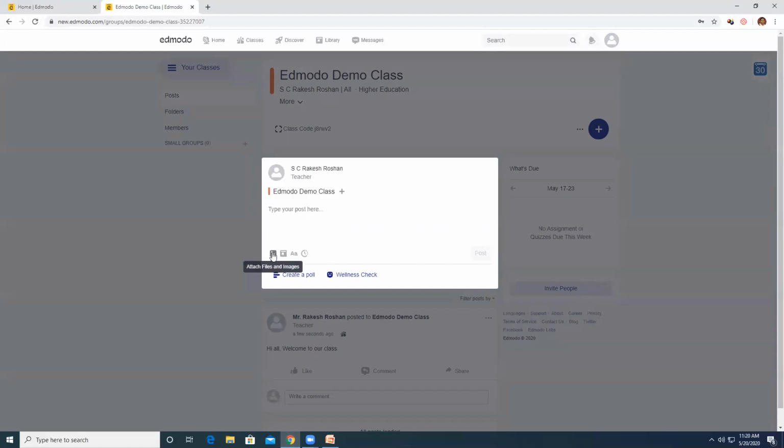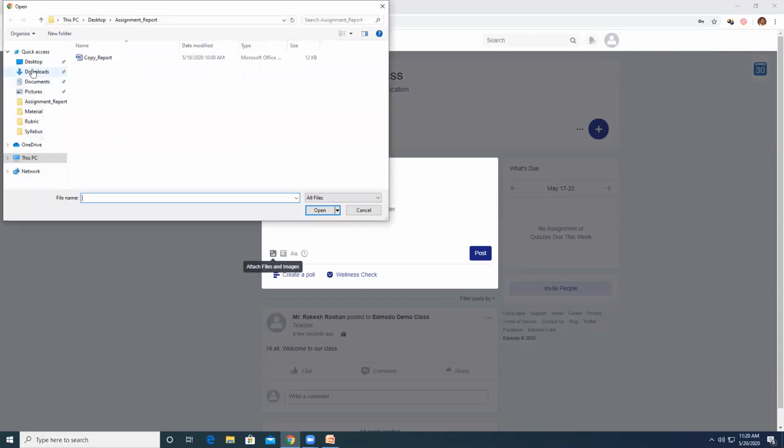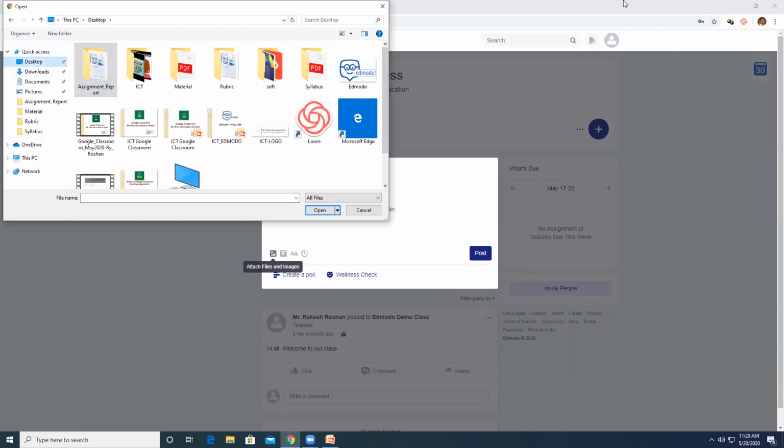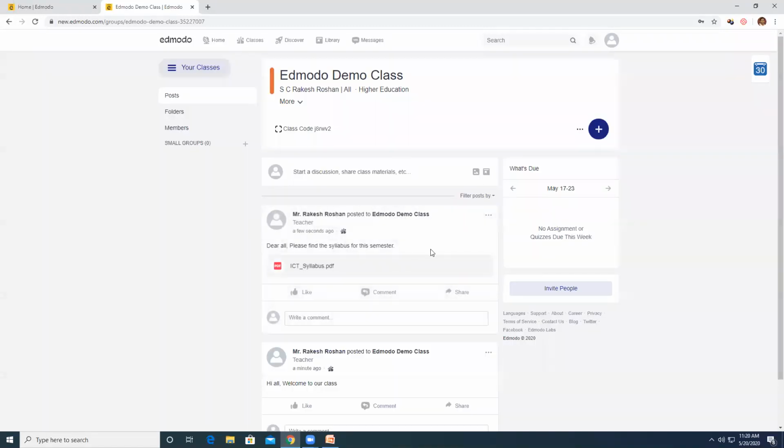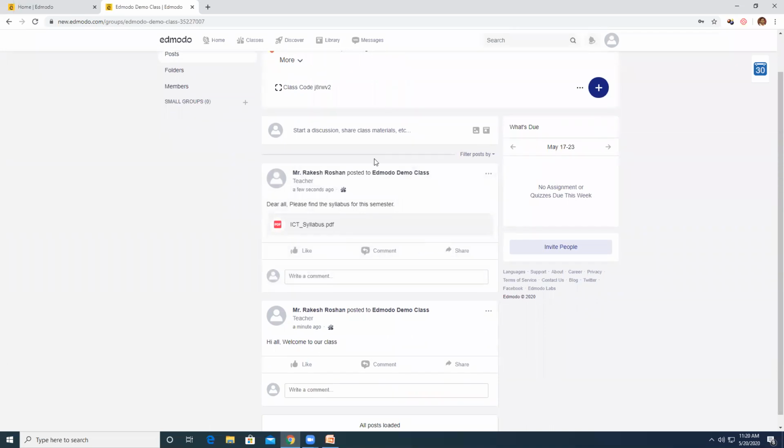Now you can start writing something. You can attach files. Let us say, dear all, please find the syllabus for this semester, and then you can attach the file. Let's say desktop, and let's say syllabus. You just attach the file and then post it. Now I've sent the syllabus to the students. You can communicate with the students, or you can comment. The students can comment, and this conversation can go on.